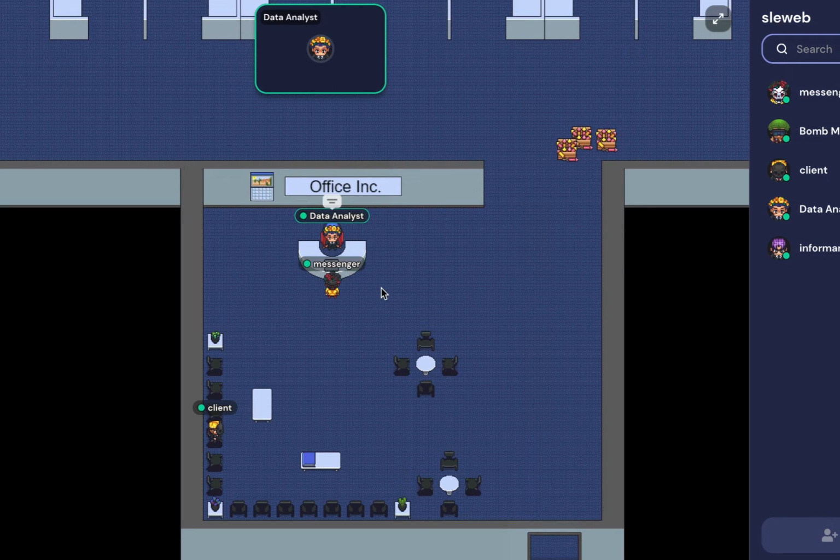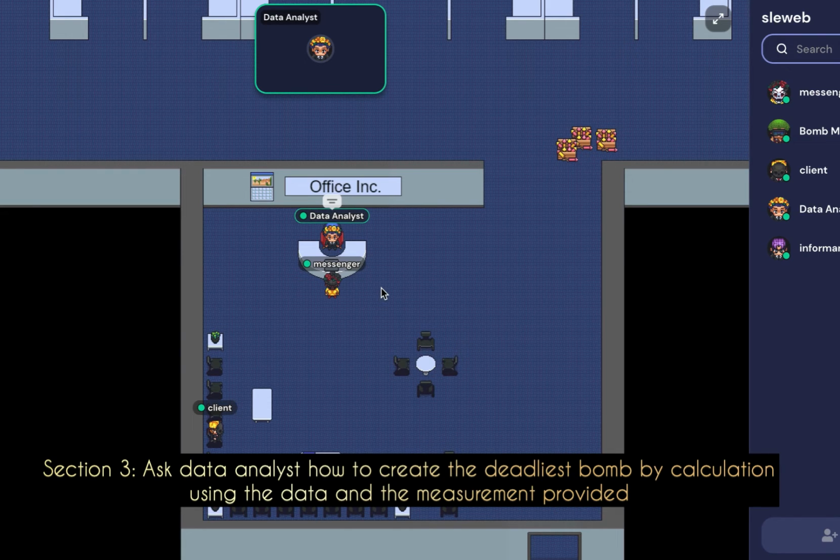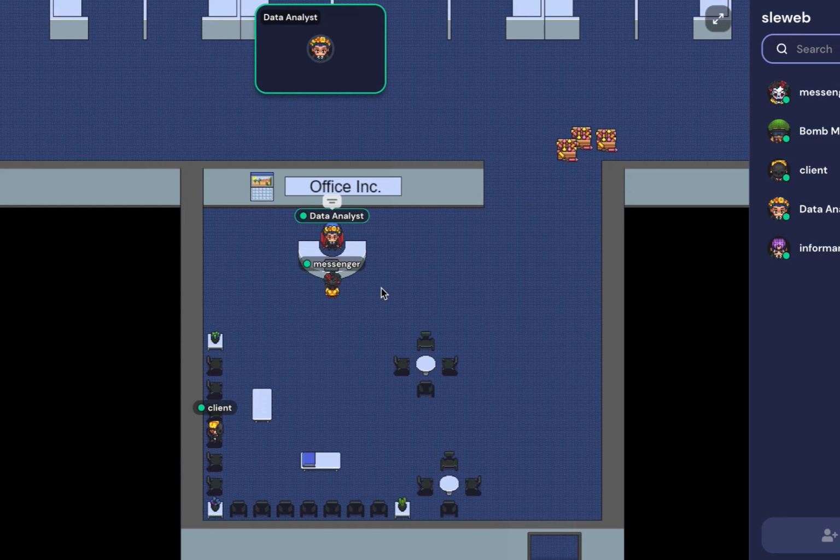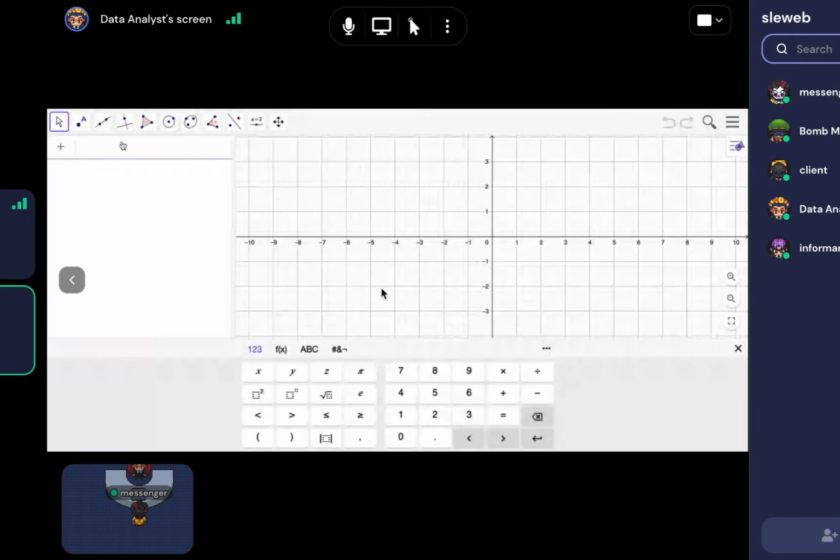Hello, data analyst. Hello, what would you need me to analyze? I have information from the informant that she has two different types of bomb. Before you tell me the data, you need me to calculate how to create as many bombs as our client wants. Okay, I will use GeoGebra and you can help me by telling the data one by one slowly, okay? Yeah, it's okay. Firstly, for the first material we need, what is that?